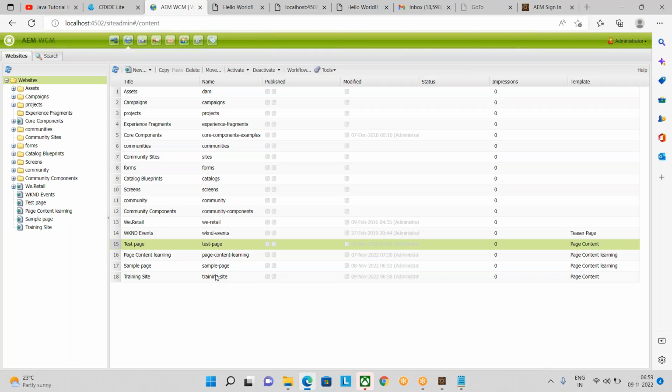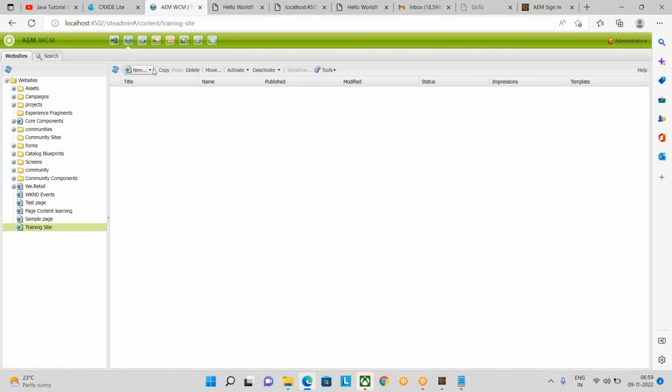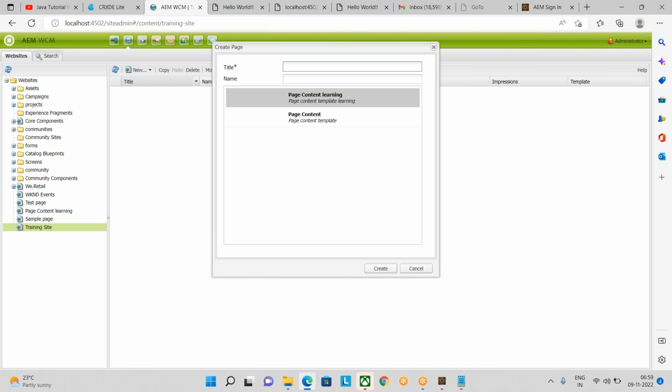Select training site, click on new. Select training site in the left panel, click on the new drop down, new page. So in the title, enter English, capital E, and in the name, enter EN, everything in lowercase. Select our template page hyphen content, click create.